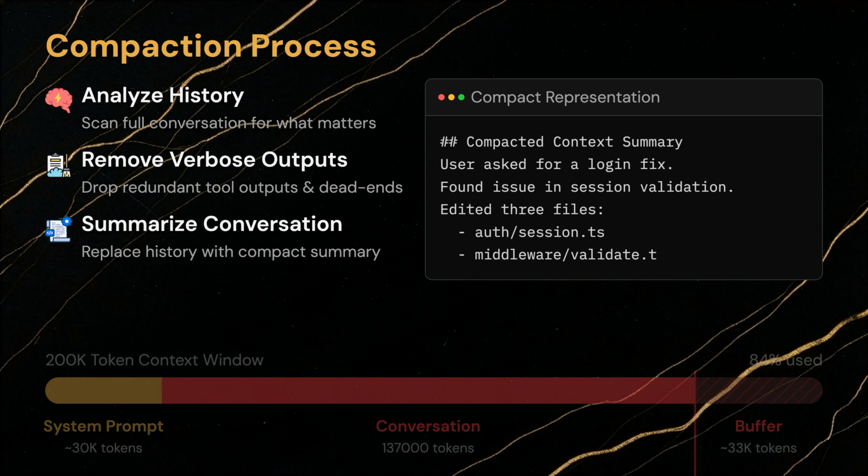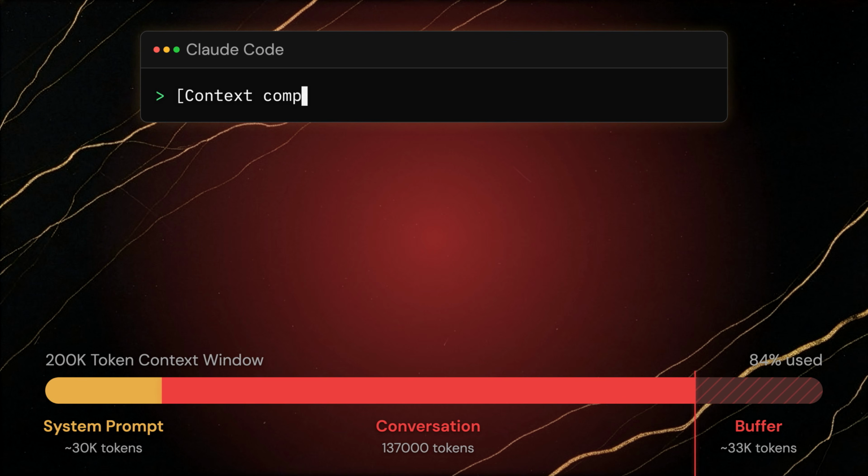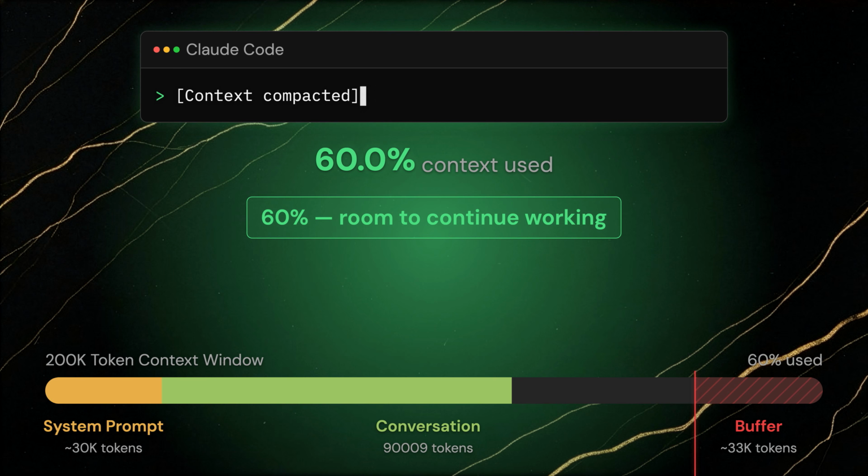Compression boundaries are marked and then a fresh API call is made with the compacted context. You see a brief "context compacted" message, but the conversation continues uninterrupted. Post-compaction, context usage drops back to around 60%, giving you room to keep working.